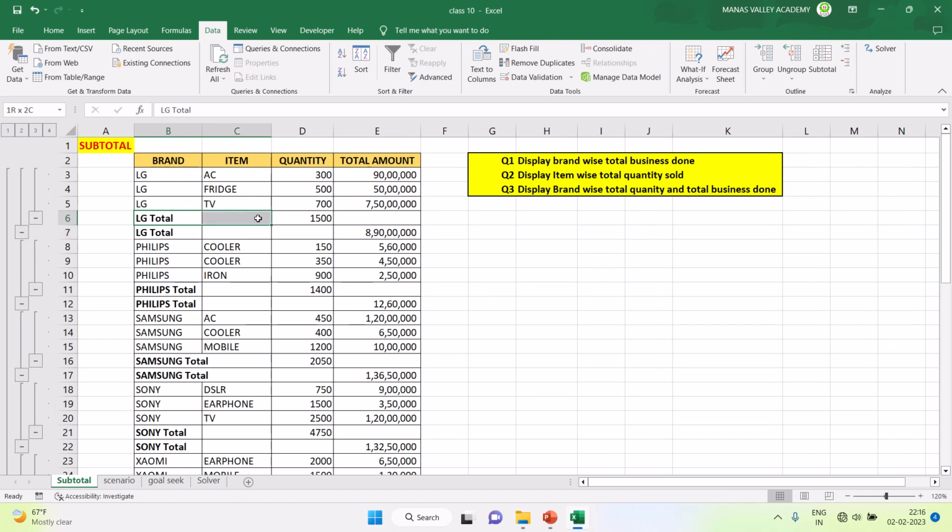This is the subtotal which displays the quantity, that means from the LG brand this much quantity of all products was sold, and from the LG brand this is the total amount of business done. Similarly, from the Philips brand this is the total quantity sold, and from the Philips brand this is the total amount of business done. So Samsung total is this much, Samsung total business is this much. So this way multiple layers of subtotaling can also be applied. I hope this will clarify all your doubts on subtotal in MS Excel. Thank you.